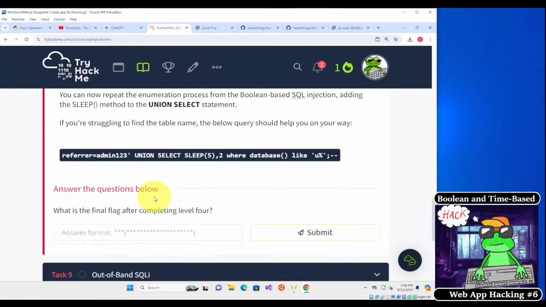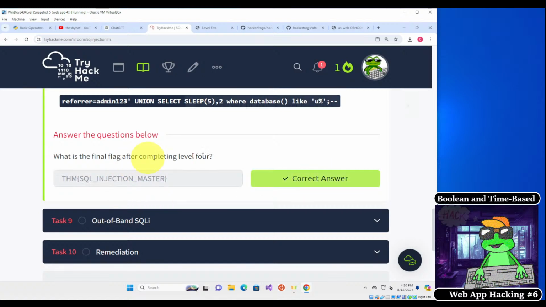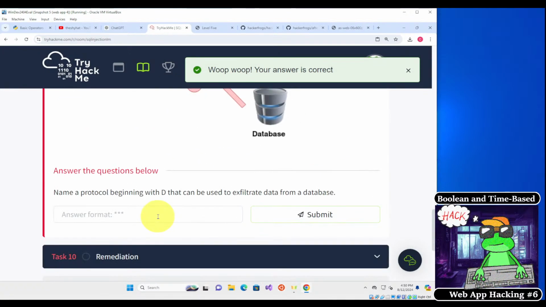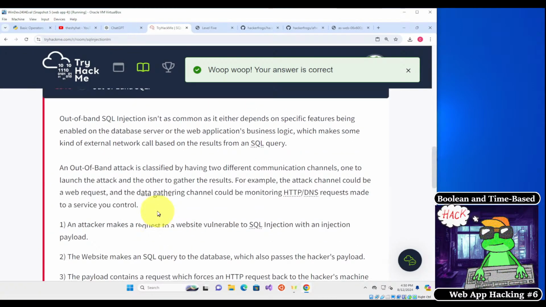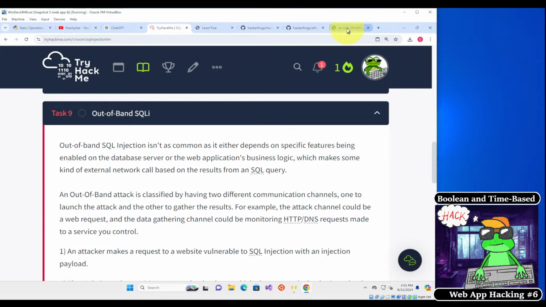Okay. So what is the final flag after completing level 4? So I copied it, and then I'm going to supply this as the password. Next, we're going to talk a little bit about out-of-band SQLi. So we can try reading this, but I made a little presentation about what exactly is out-of-band SQL injection. Let's take a look.